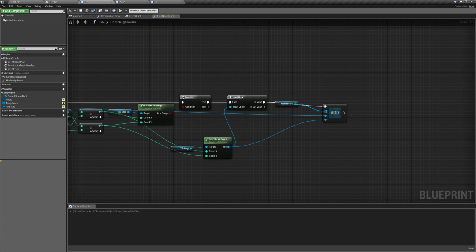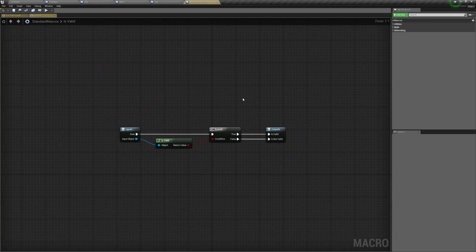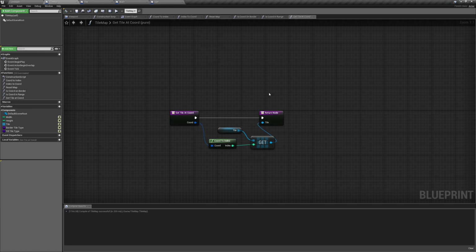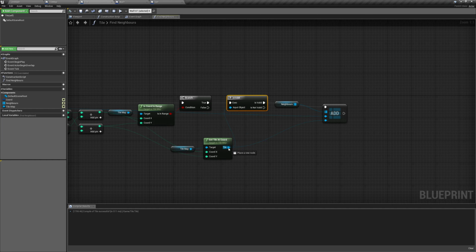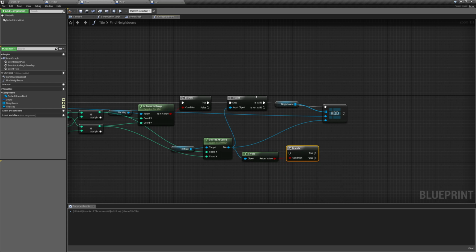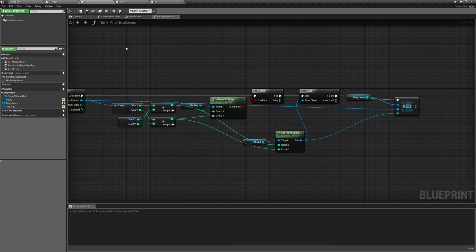In case you're wondering right away, this is valid. It's just a macro. It takes an input object, is valid. It gets the is valid bool, and it returns the outputs of the branch. That's all this is. We could do exactly the same thing with is valid with the first one and branch. This is exactly the same as this. It's just saving some space by doing this instead. Okay.